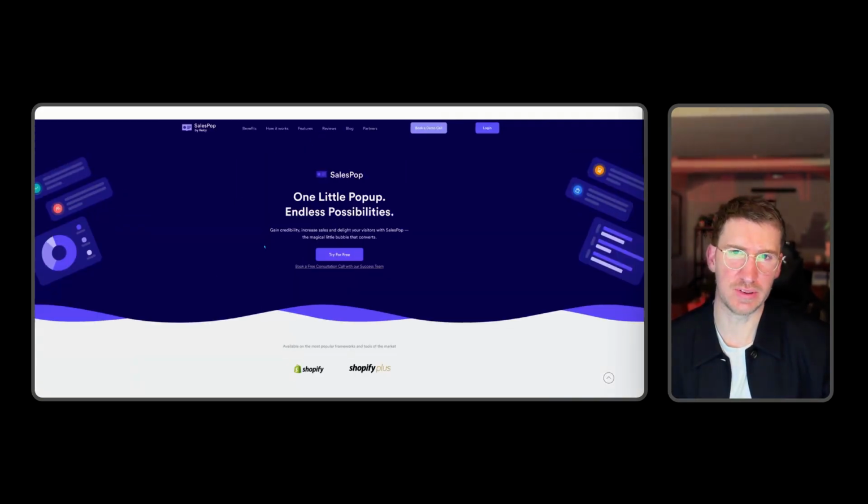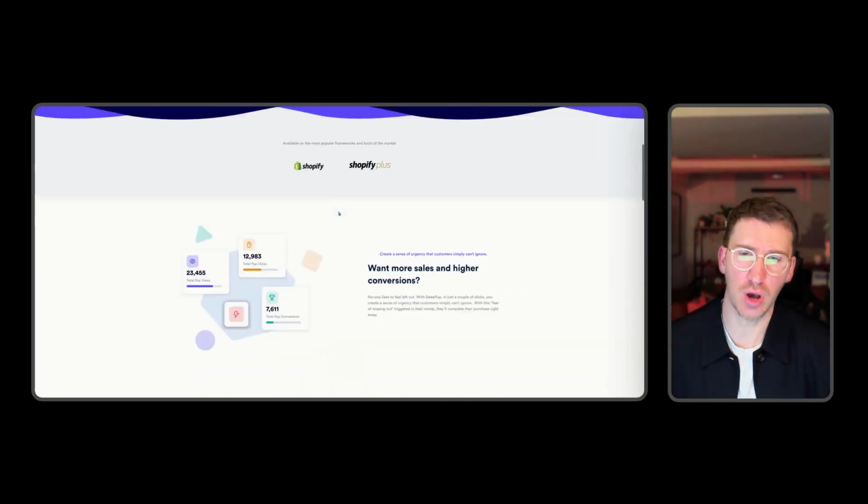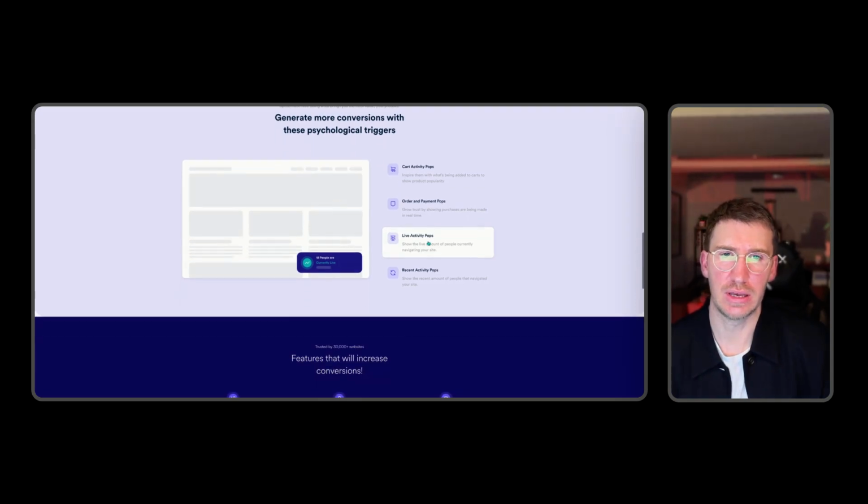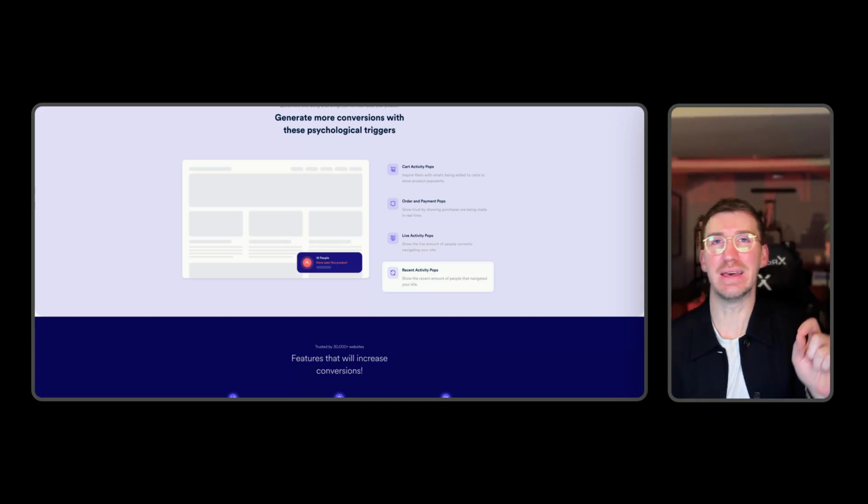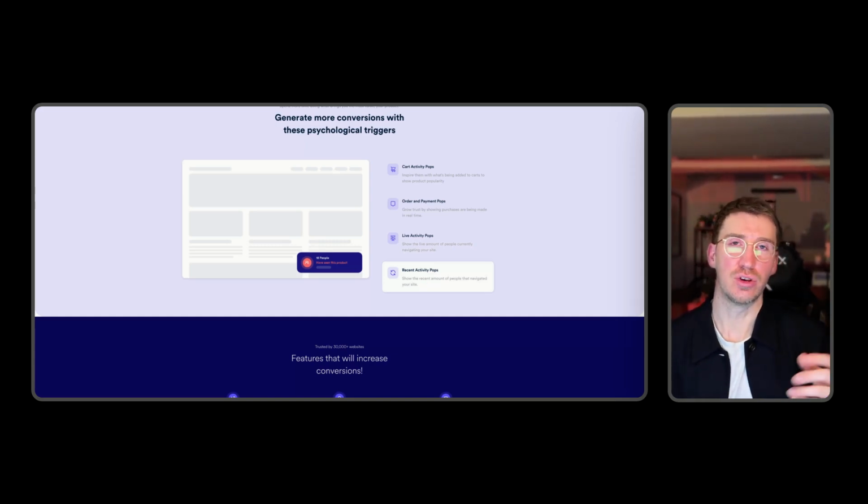So I'll quickly pop down to this site. You can see this site here, it's salespop.com. But as you go down here, you can see an example that I've got loaded here with the live activity pops or recent activity pops. And what you can do is select what that pop will be. You can select what it's going to say. You can't obviously show the number because it needs to be based on real data.